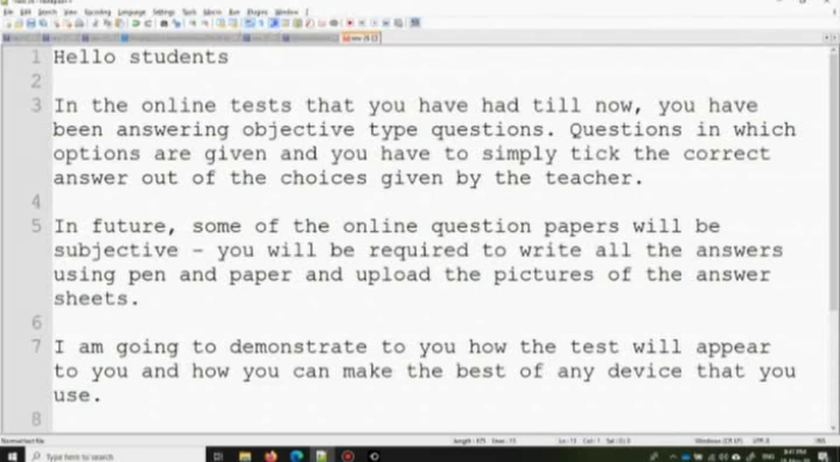Hello students. In the online test that you have had till now, you have been answering objective type questions. Questions in which options are given and you have to simply tick the correct answer out of the choices given by the teacher. In future, some of the online question papers will be subjective.